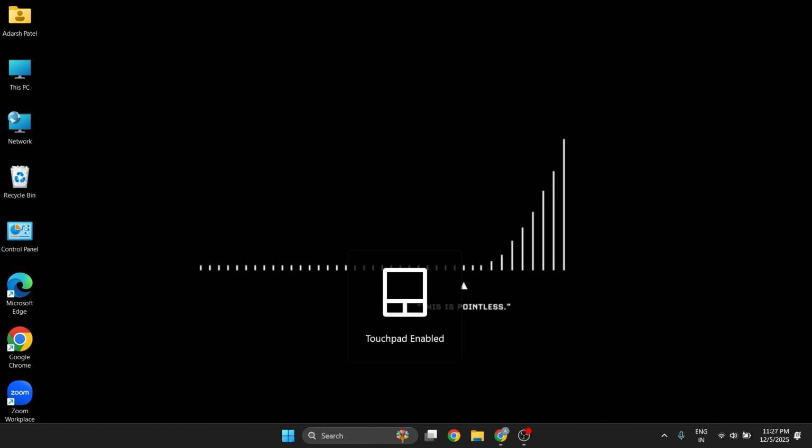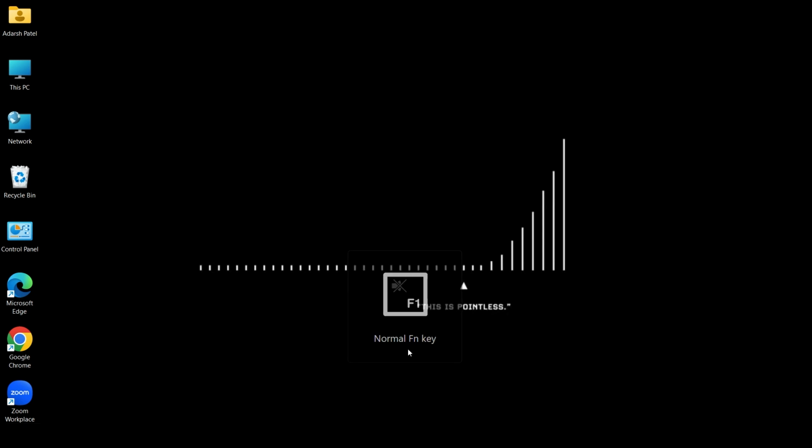Now, in order to fix that, just simply press the function key on your keyboard, press and hold it, and press escape. Now, what it does, it says normal function keys. That means it will work only when you press and hold the function key, and then click on keys like brightness up and down. Or just simply press the function key again and click escape on the keyboard, and you'll see the locked function key.